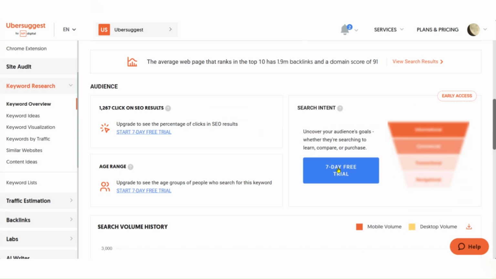So you can now go ahead and use a 7-day free trial to get the search intent. It says to uncover your audience goals, whether they're searching to learn, compare, or purchase. This will help you in your SEO search and make it better.